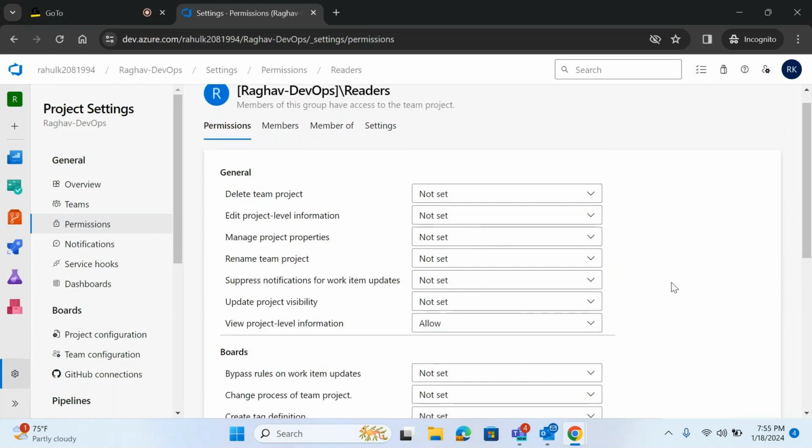Only the admin will be able to set the permissions. Suppose I am an admin, it will allow me to set the permissions, so I can work with the permission level properties. If you only have contributor or reader access, this option will not be enabled for you. We cannot set this.